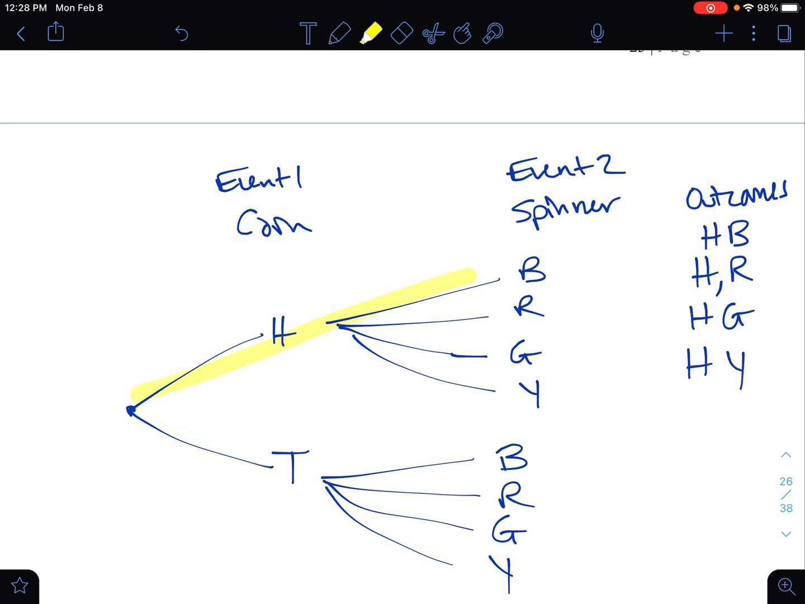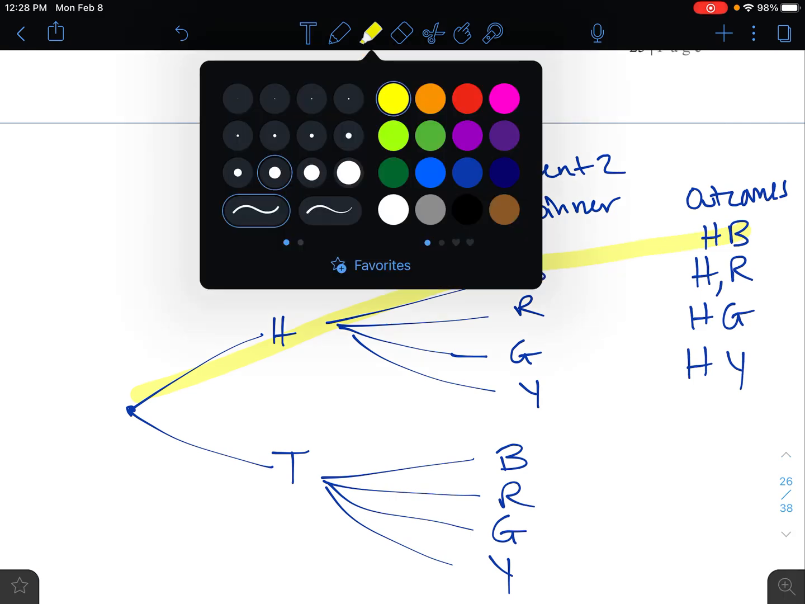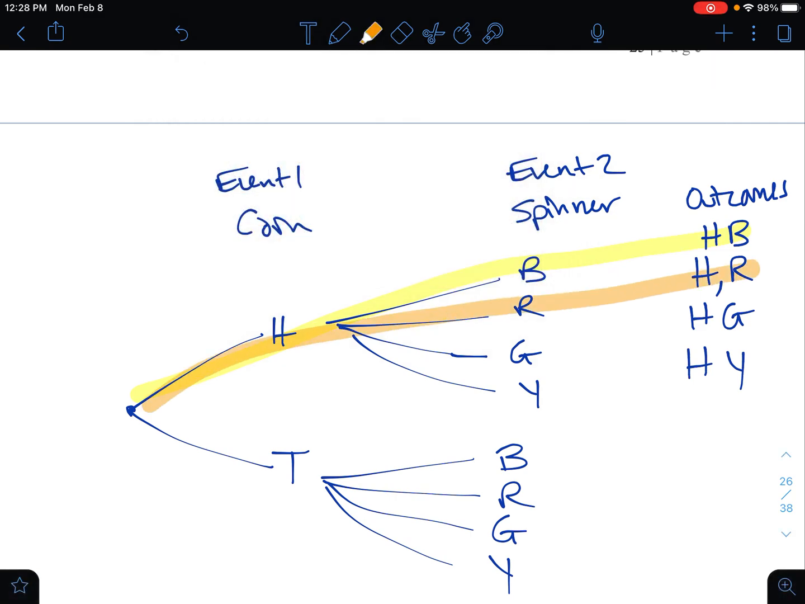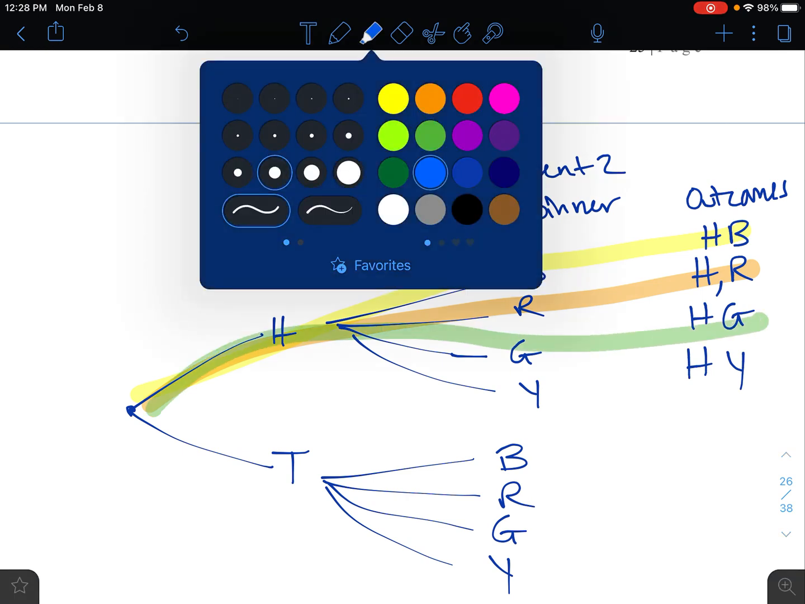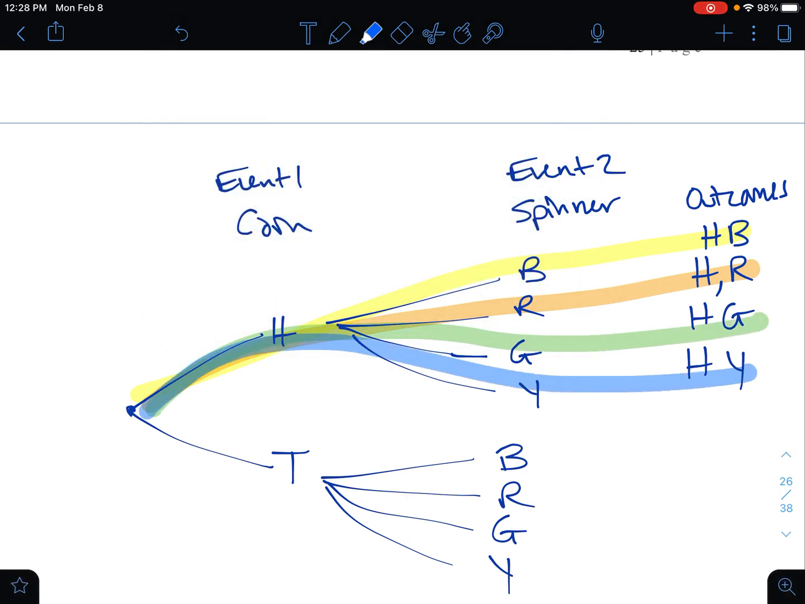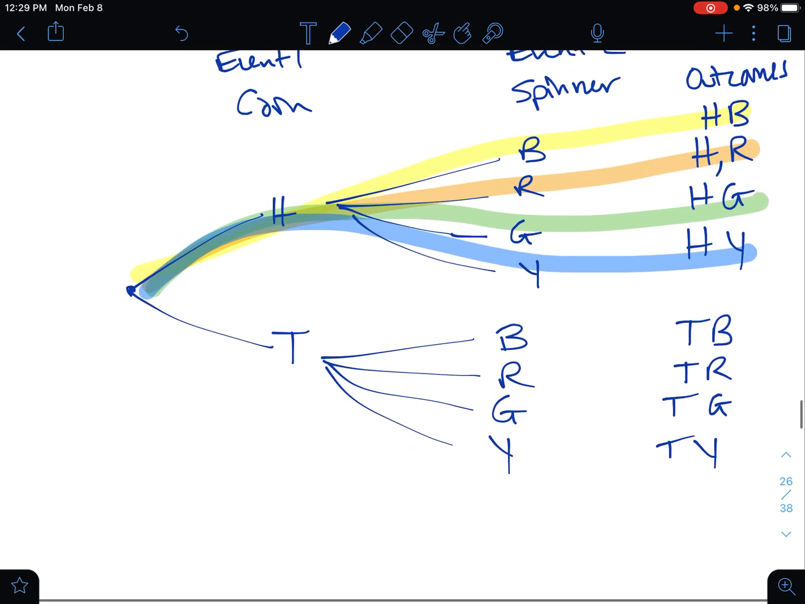So every one of these branches is an outcome. Same thing here. And then same thing here. That's where I'm getting these from. And then for the bottom, very similar, basically the same thing, just with tails instead of heads. So the total number of outcomes here, if there's 2 options for the coin, 4 options for the spinner, that makes a total of 8, because it's 2 times 4. So 8 different possible outcomes.